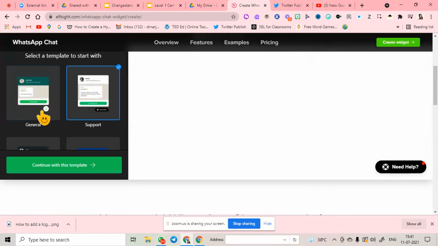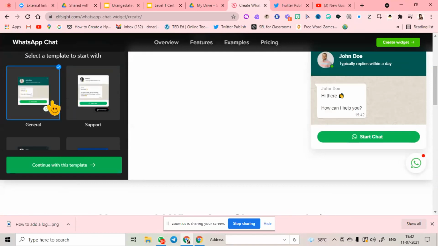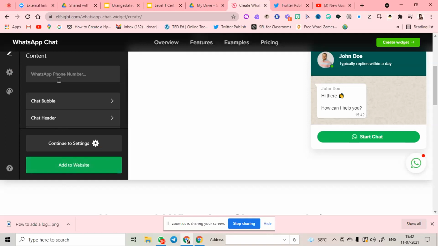This template or this template? Which template do you want for the WhatsApp to work? You want this template to work, or this is nice? This is nice. We'll work with this one template. Click on continue with this template.